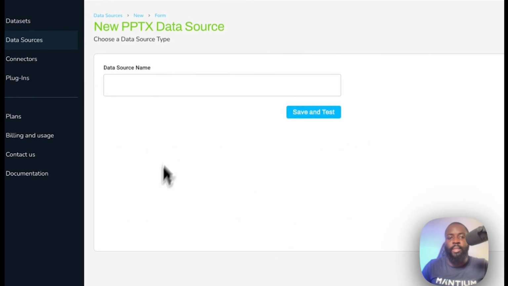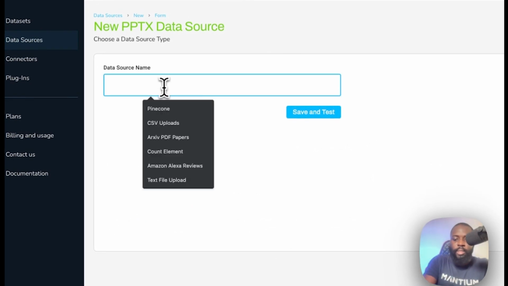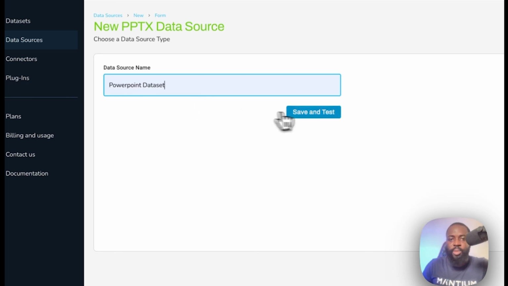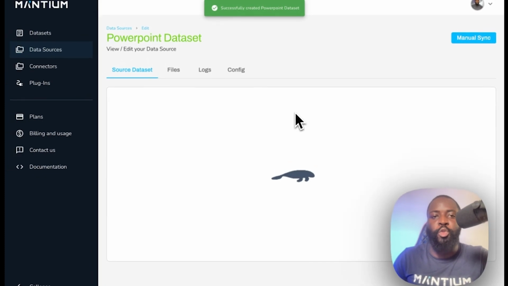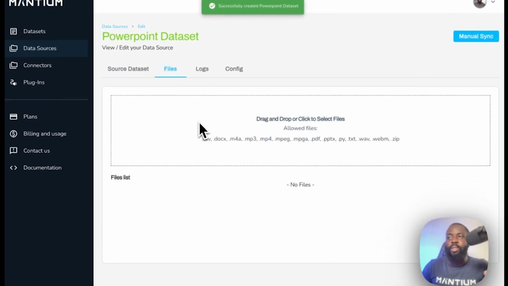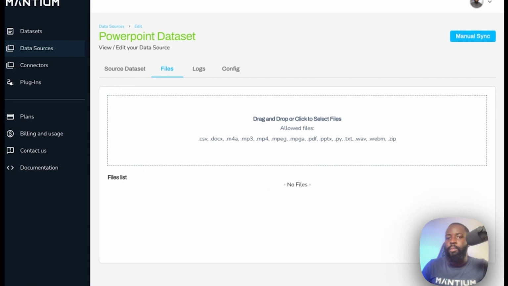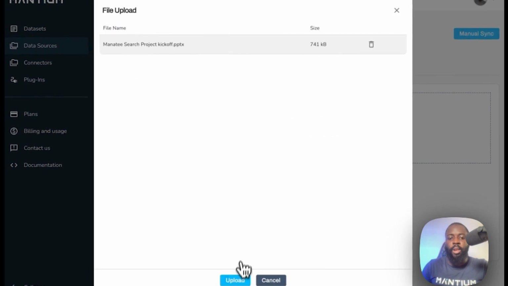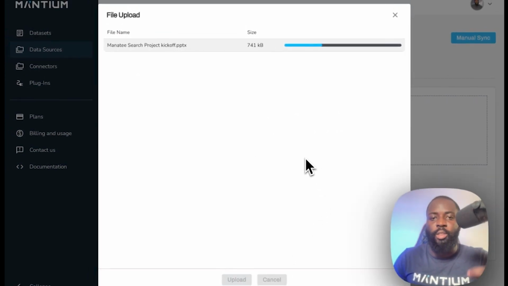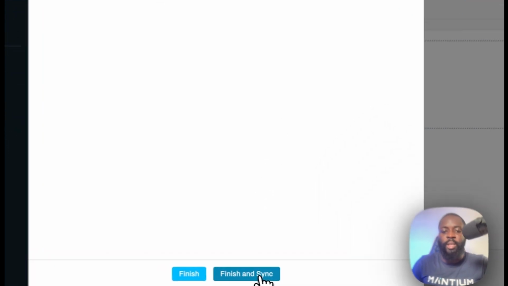So click on that and we'll give it a name. We can say PowerPoint data set or PowerPoint data source, save and test, and that will take us to the next window where we're going to upload the PowerPoint file. To upload, click on files and simply drag and drop the PowerPoint file. So I'll click on upload, and when the upload is done, I'll click on the finish and sync button to complete the synchronization job.